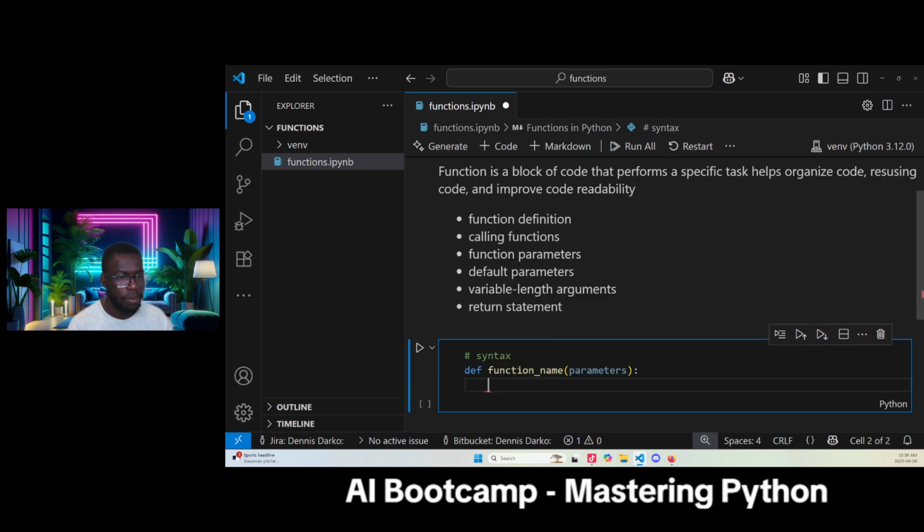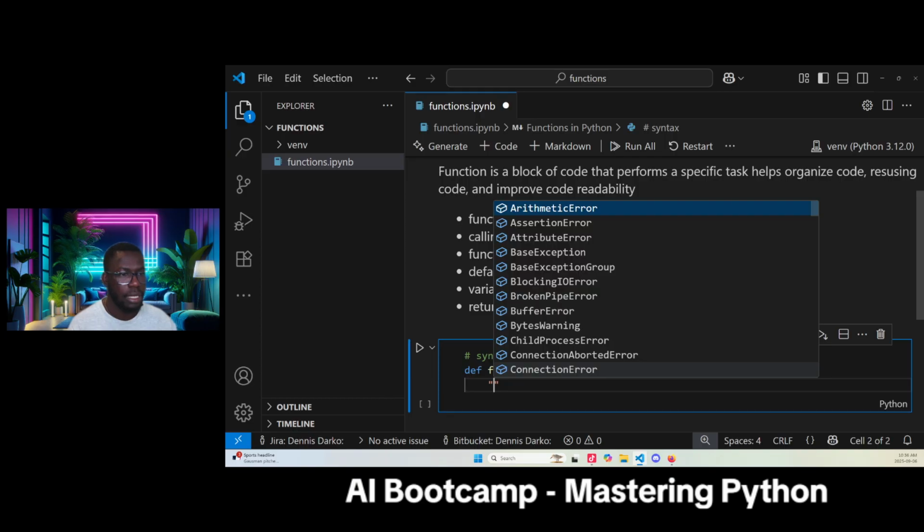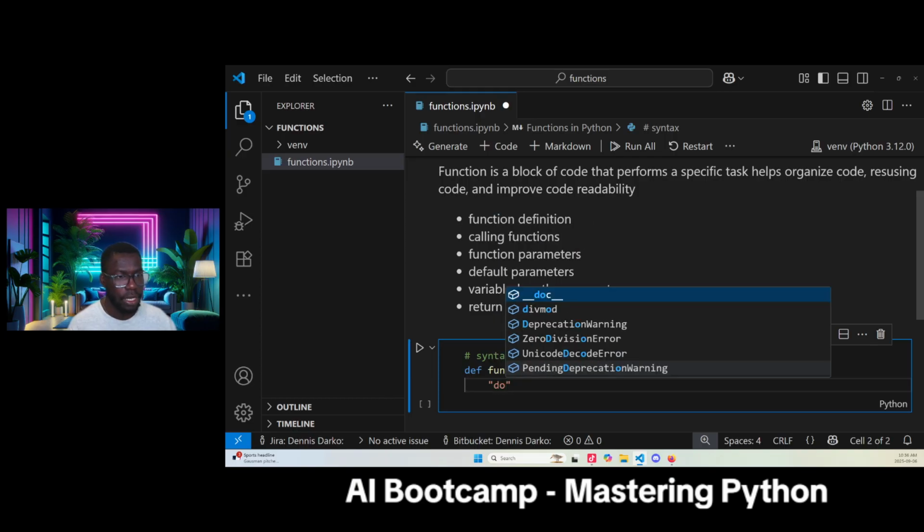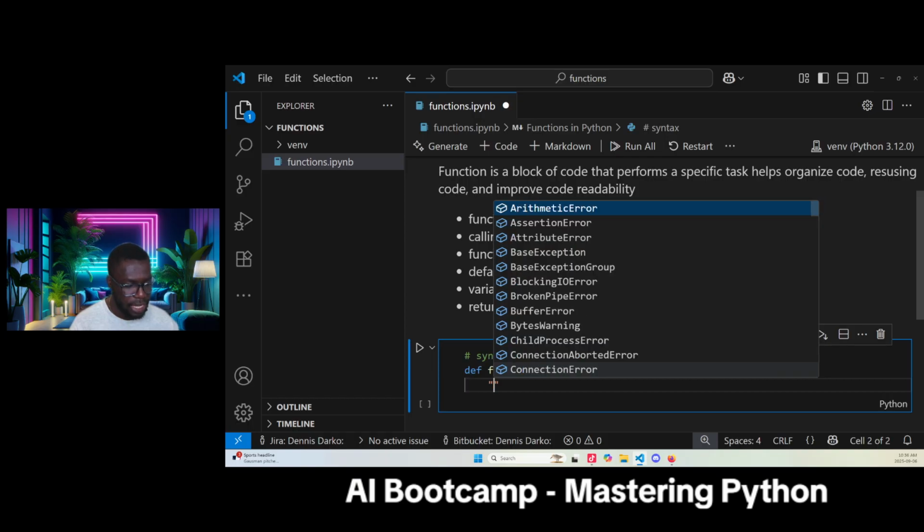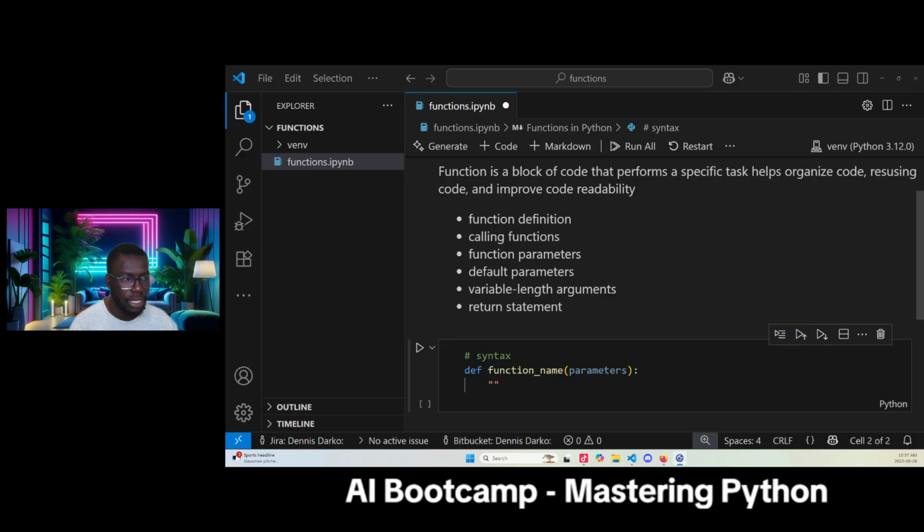When I do something like this and say docstring, I should get the docstring. So inside this, we bring the first double quotation mark. The double quotation mark is supposed to be 3 on your left, 3 on your right. So you see the first one is this.